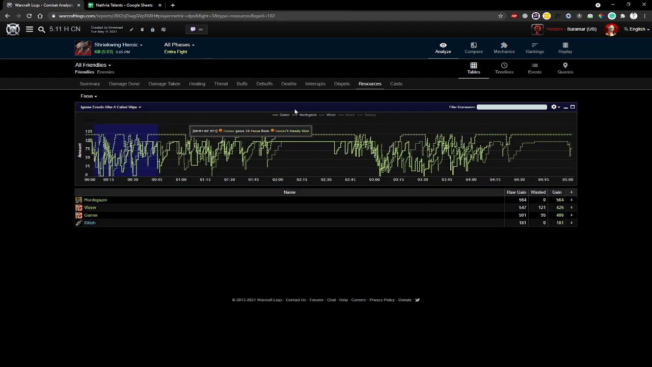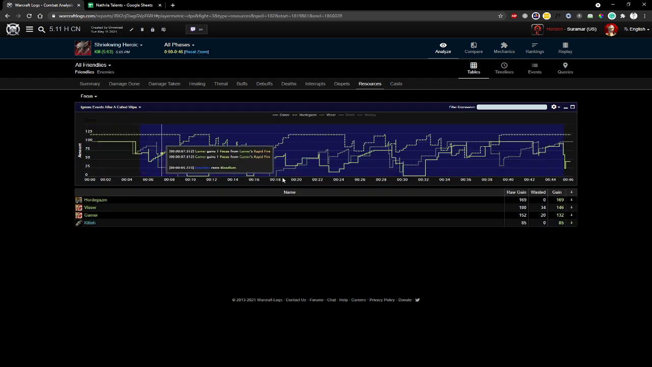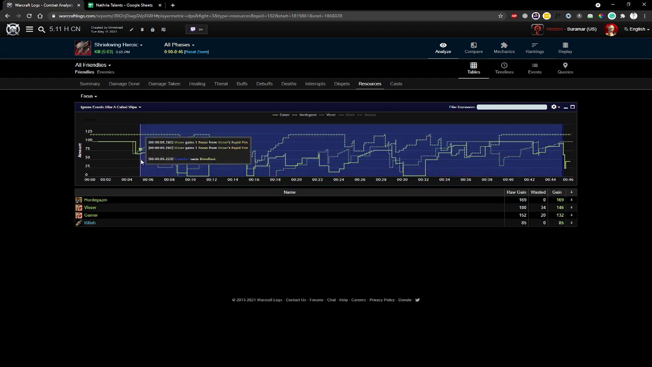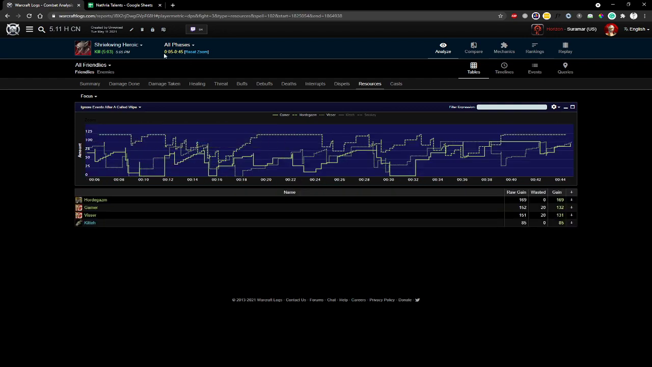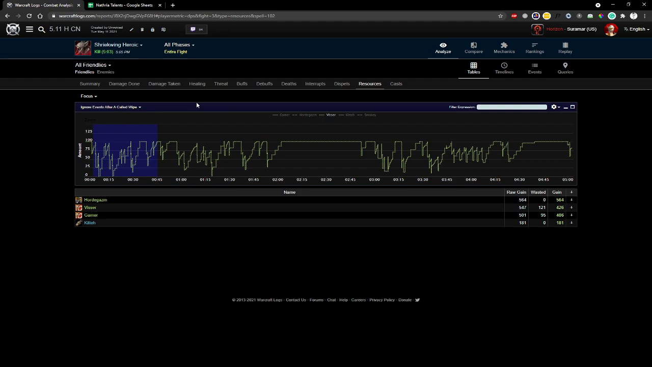Also, just as a quick aside, you can zoom in to little bits. Say I want to look at just my focus spent during Bloodlust. You can just highlight a section of the map, and it will zoom in to that timestamp. And then you can reset the zoom there. So yeah, same thing for energy, runic power, whatever your resource is that you use.